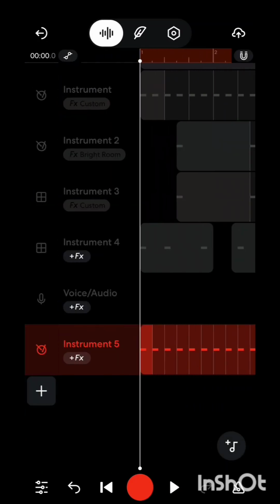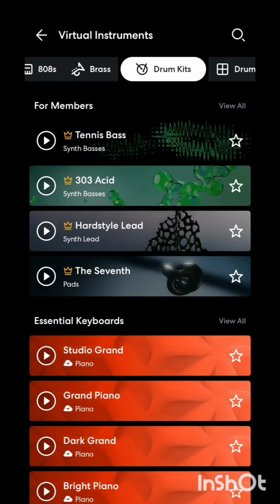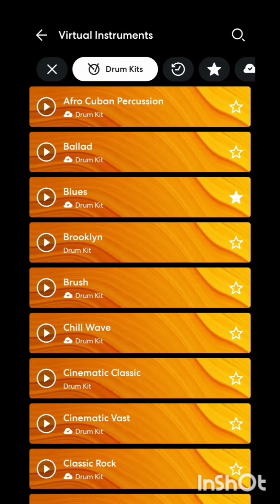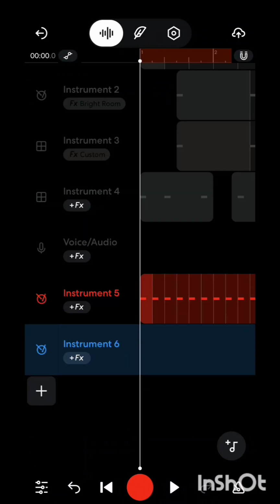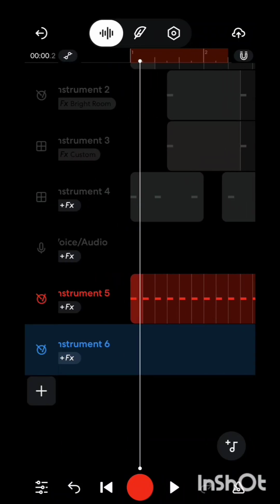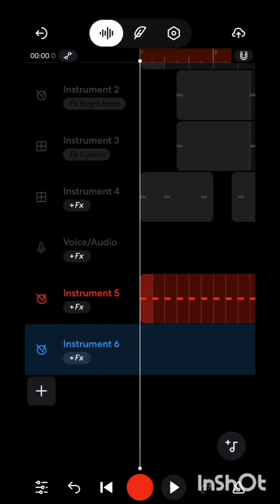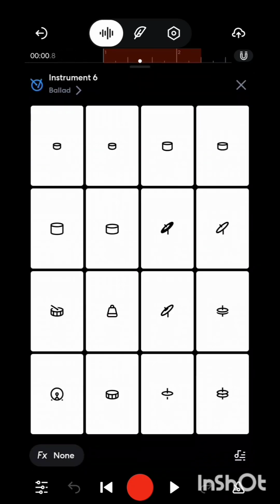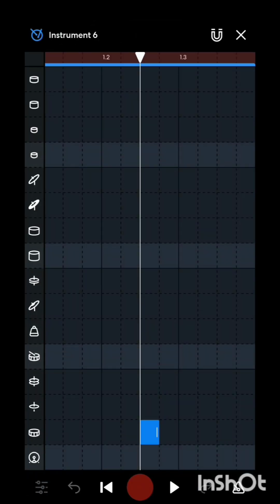So I got that. Now I'm going to hit the plus sign again, virtual instruments, drum kit, and then I'm going to use the ballad one because that's what I decided to use. We're going to do it on the 4th tap right there. So it's like 1, 2, 3, 4, 5, 6. That gives us that transitional feel, kind of.